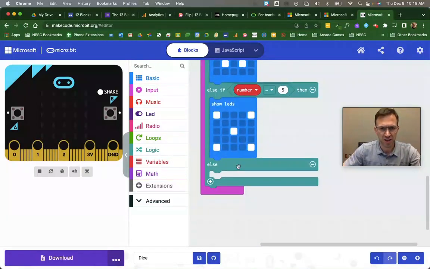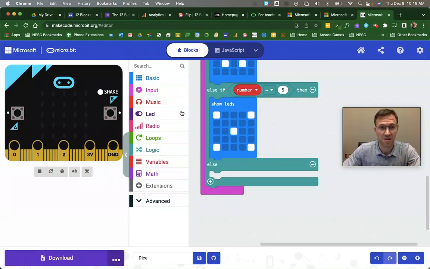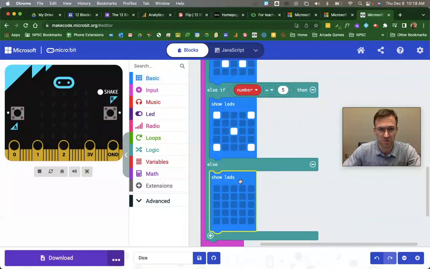But there's no condition at the end here. So what happens is if it is a 6, it's going to run through the first 5 conditions. And if it's neither of those conditions, then else what's left? Well, it's just a 6. So we're going to bring that into our program here. 1, 2, 3, 4, 5, 6. And there you have it. This is a virtual die.